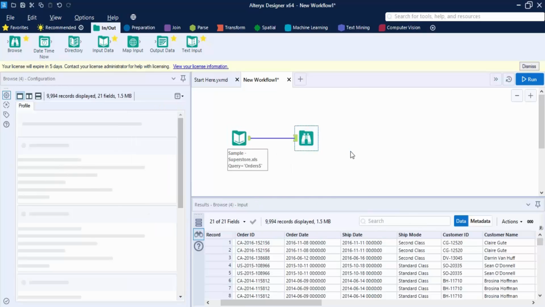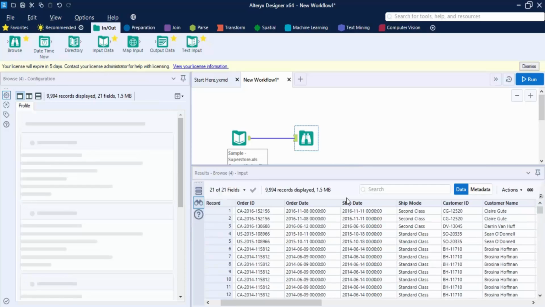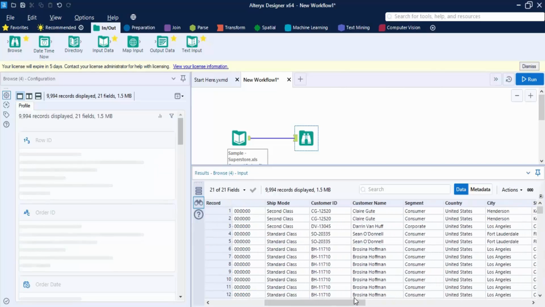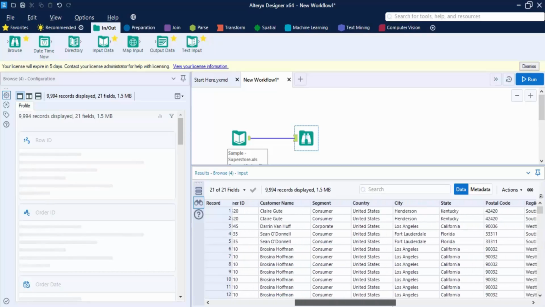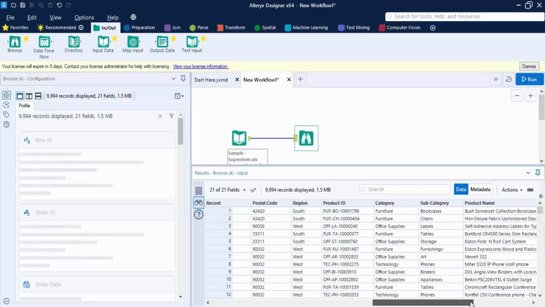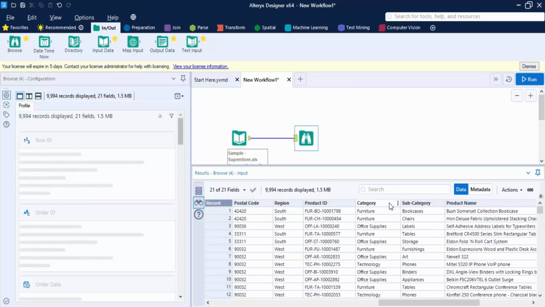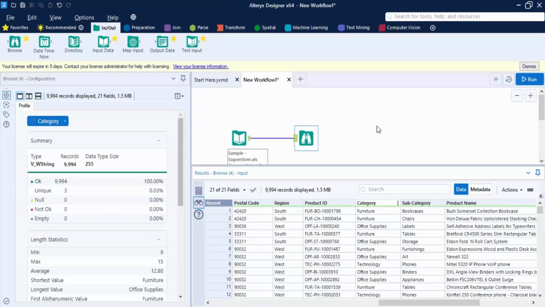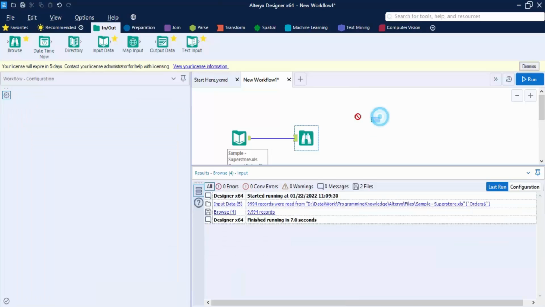Now the information being shown in the configuration panel is relevant to the input data tool. If we click on the browse tool, nothing is being shown because we have not selected any of the records. If you remember, I told you that you have to select at least one column, or you can select multiple columns as well, so that the information is shown. Let us select the category column. After a few seconds, the data profile of the category column is shown in this configuration panel.